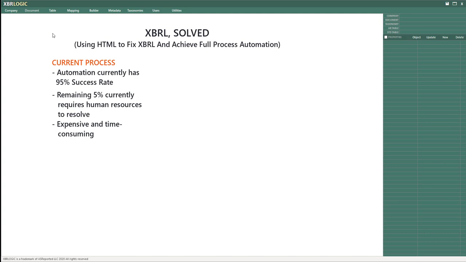So while 95% sounds good, the goal has always been full automation, which is 100%. I've discovered a way to get much closer to this goal, ironically enough, by going back to the HTML version of filings that XBRL was designed to replace. Let me show you how it works.